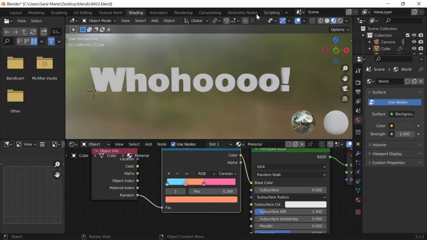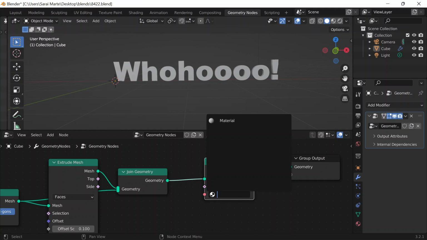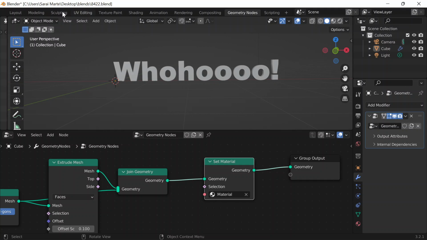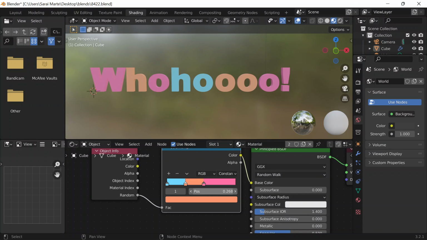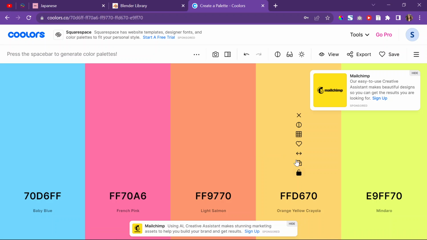All right, and I'll go back to my geometry nodes, and all I have to do is select the material that I have here, go back to shading, and I'll be able to see it. All right, beautiful. And then let me just get some more colors in there.